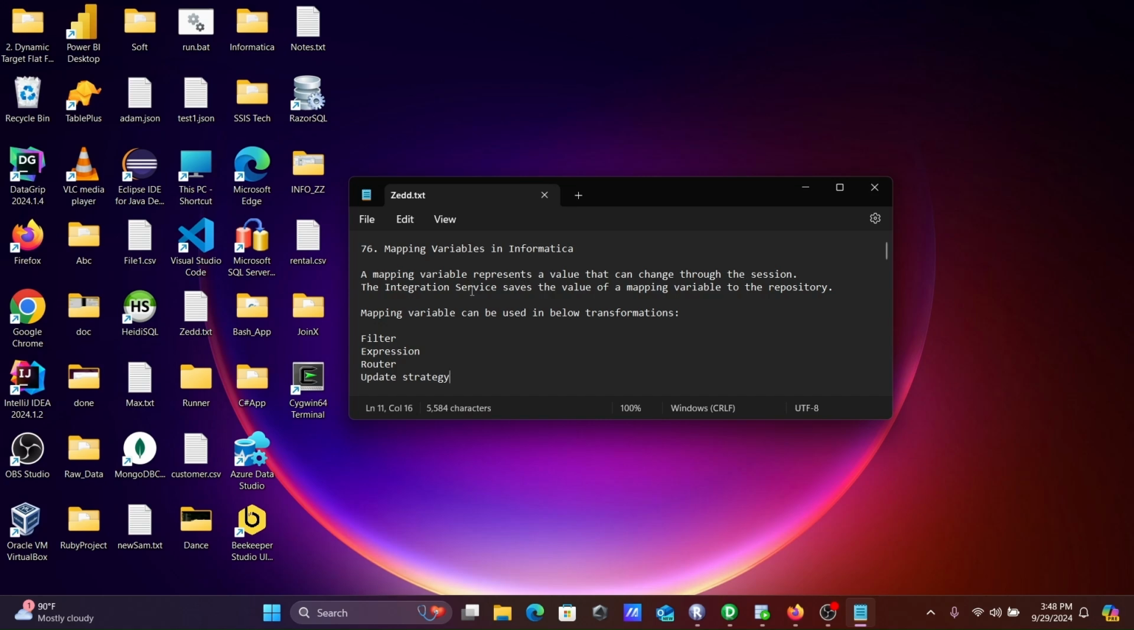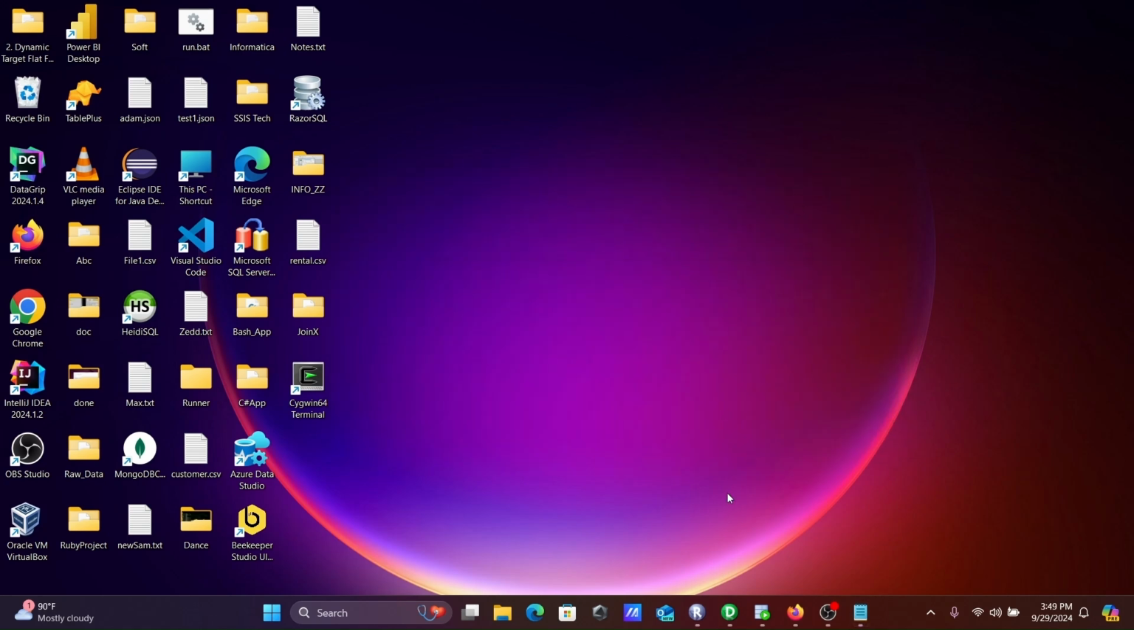Here, the Integration Service saves the value of a mapping variable to the repository. And this mapping variable we can use with the filter, expression, router, and update strategy transformations. So let's understand with an example.